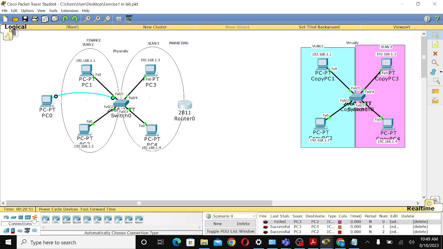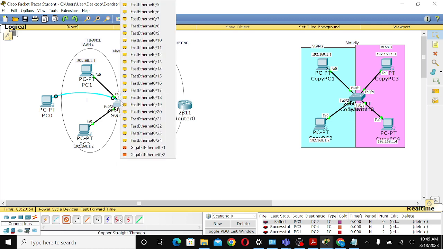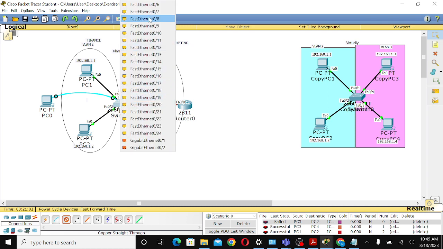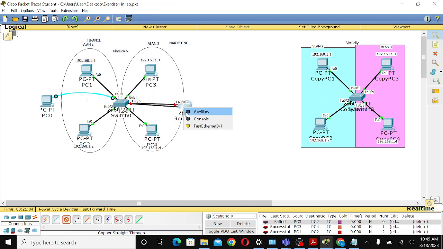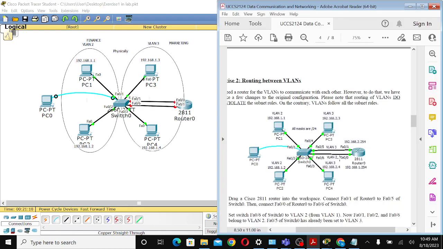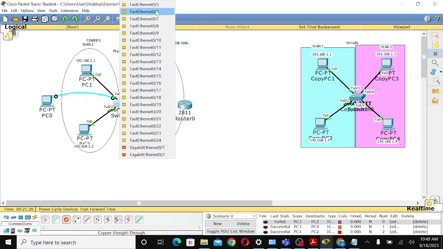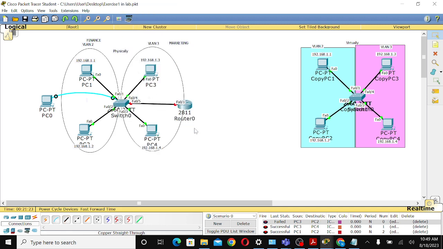And then add this connection, FA05 to FA00. Another one, FA06 to FA00. Oh, okay, I missed it, actually it is FA05 to FA01. Let me change this first. FA05 to FA01. Okay, FA05 to FA01 and FA06 to FA00.